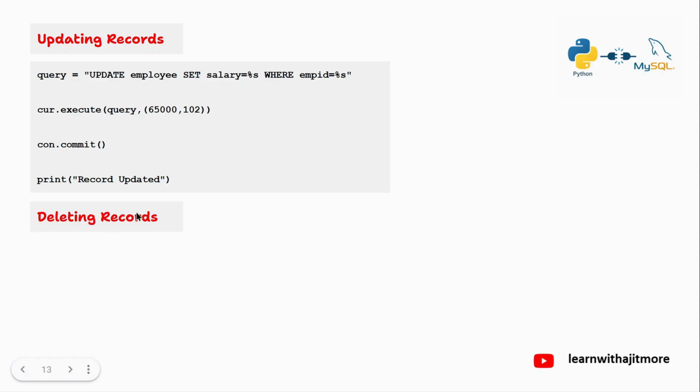Then you can do deleting also. Deleting the record from the database. So which query will you issue? Instead of the update query, you'll issue the delete query. And when we go to the Django web framework, you'll see you don't have to write these queries also.